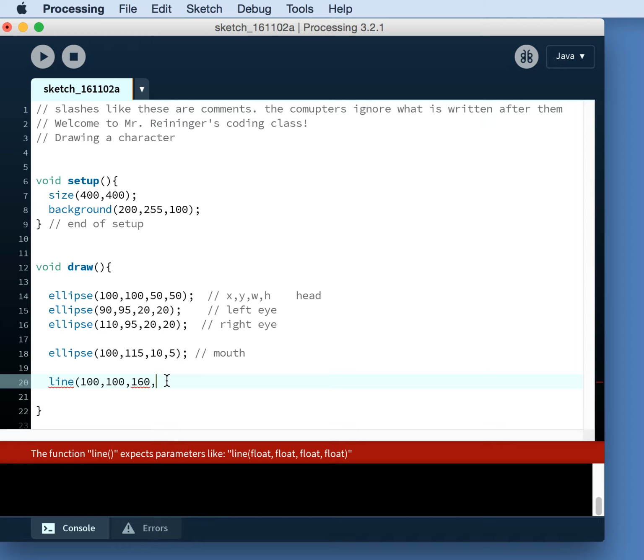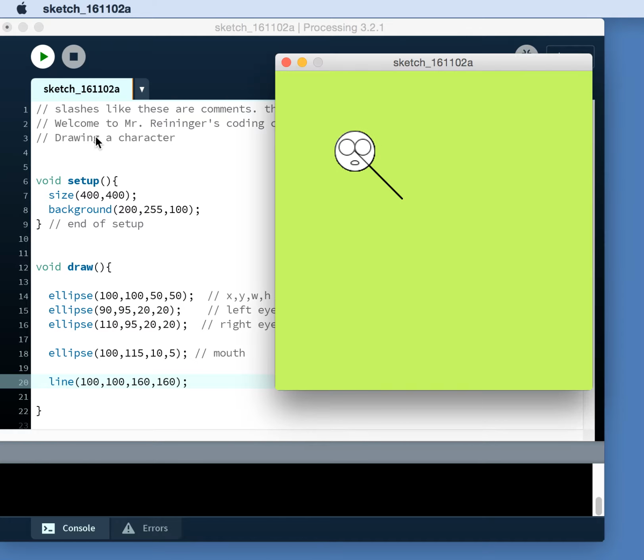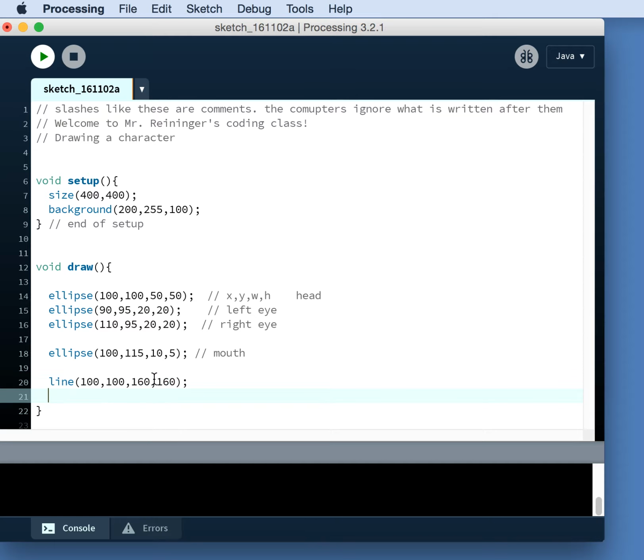Now we want it to stay straight up and down. If I do 160, 160, you know what's going to happen. It's going to go diagonally. So let me go ahead and hit that, and you'll see. So it's going from his nose diagonally. I don't want that. I want it to actually go straight down.